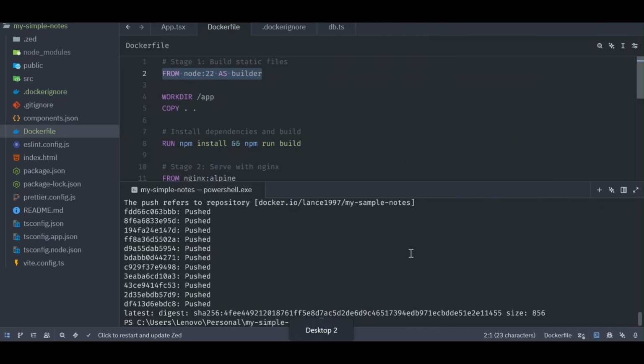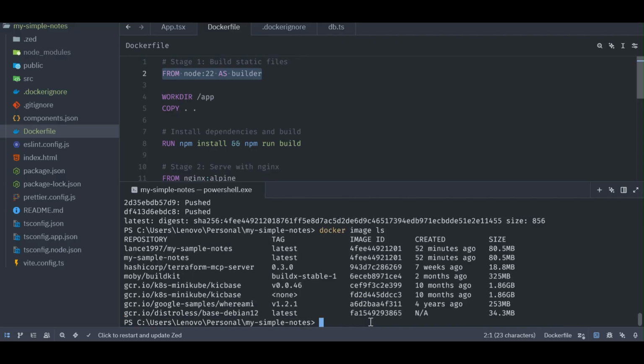So the first command I did here was to take my image and give it a tag that says this is going to also point to the same image. That is what the tag is. If I do docker image ls, you should see that I have my sample notes, but then I also have another image, which is also pointing to the same image ID.